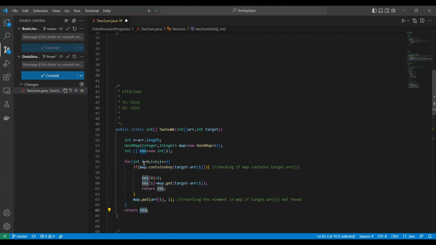So what will happen in this case? Let's say in the first iteration, we do not find target minus array i in the map, so it will go and put it into the map. In the second one, again we do not find target minus array i, so it will put it into the map. But let's say in our third iteration, we find that target minus array i does exist in the map. So what will it return?